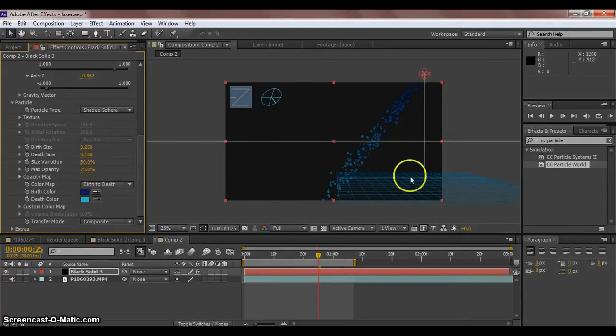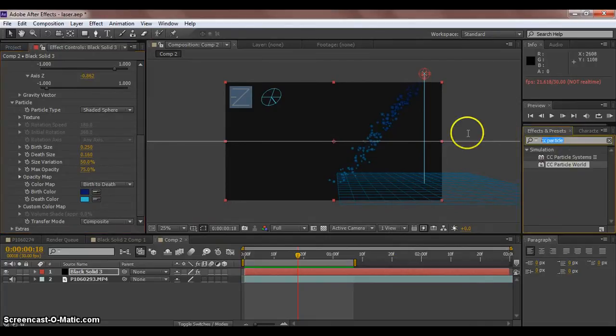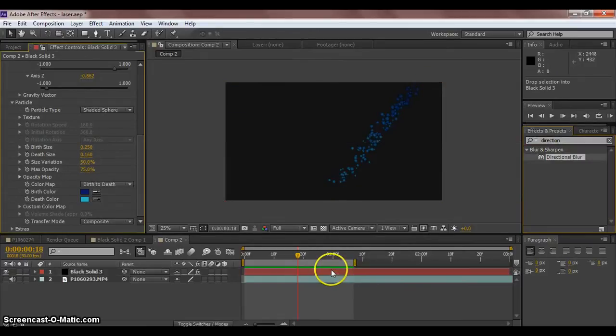So the next thing we're going to be doing, since these are very visibly spheres, we're going to fix that by applying a directional blur. You can just search that in the effects as well, and drag it over to the layer.